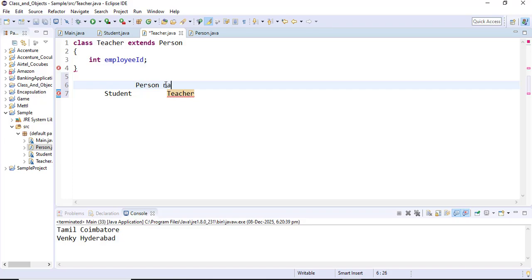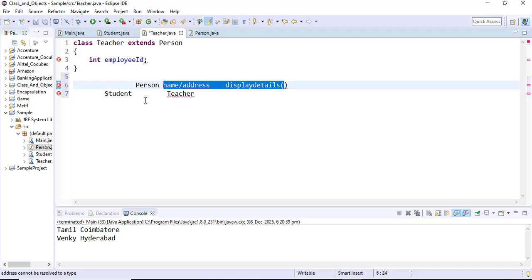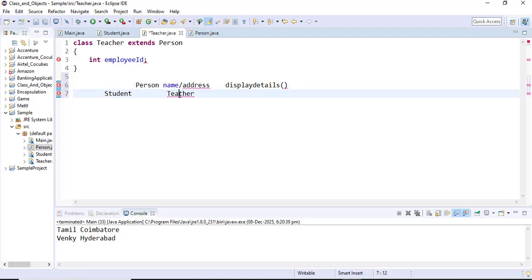So the name and address, and also the displayDetails method, I have in the parent class. So this can be accessed by both the children. The Student class can acquire the properties, and the Teacher class can also acquire the properties. If I want to consider a parent and child relationship, I have to use the keyword extends. Only then will the compiler understand Teacher is a child class and Person is a parent class. Okay, this is a relationship. In inheritance we call this an is-a relationship. So this is a perfect example of the is-a relationship in inheritance.